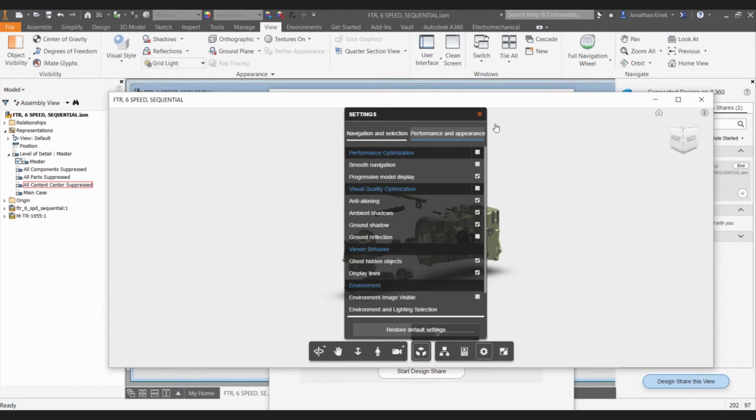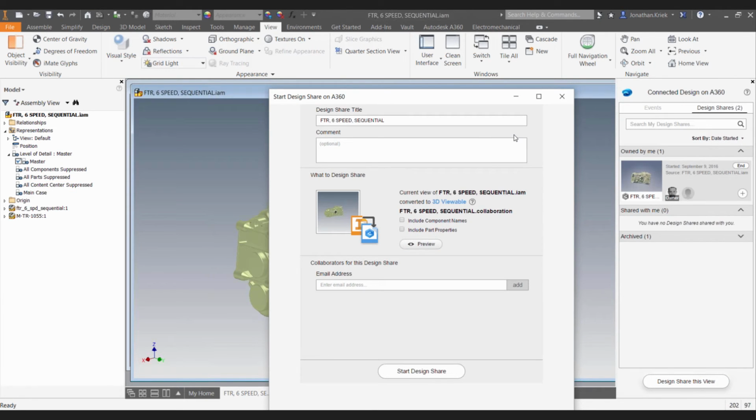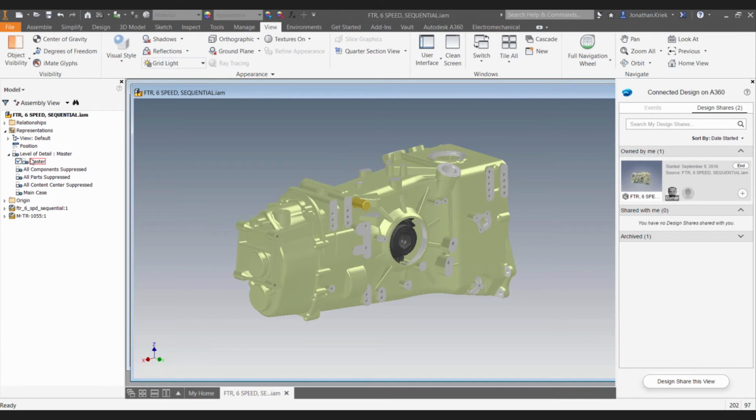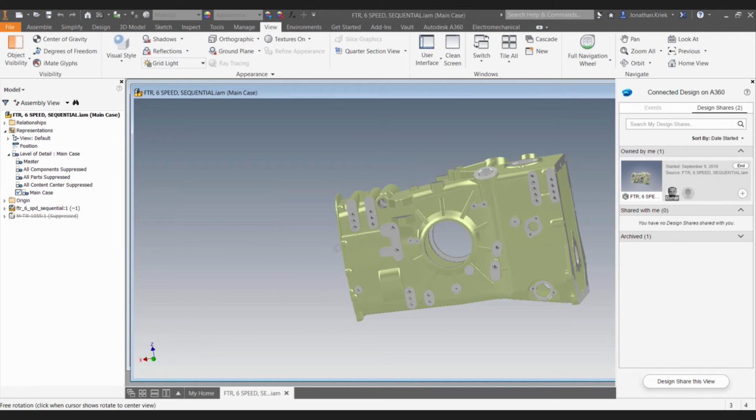Seeing this preview as is, I can already start to see that it's showing a lot more than I really want to see. It'd be nice if they could explode it out and everything, but what I really want to do is focus in on this main housing. So what I've done is I've created a level of detail called Main Case. If I click into that Main Case, it's going to hide everything else, essentially suppressing everything I don't really care about. So this is really just the empty case that I want to use. It's probably going to be a lot less to load and things like that.